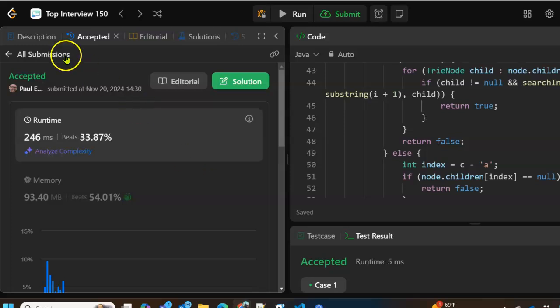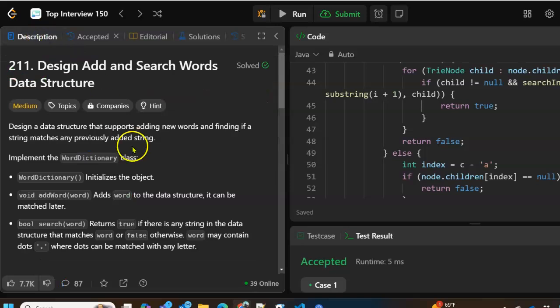And that is how to design an add and search words data structure, which is basically a trie with wildcards.